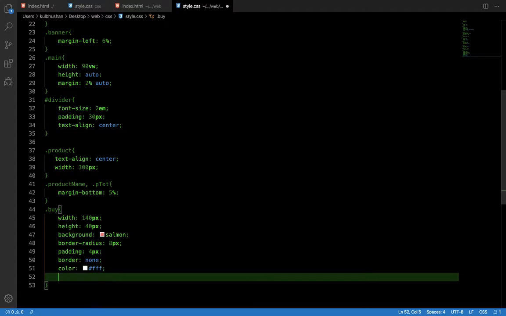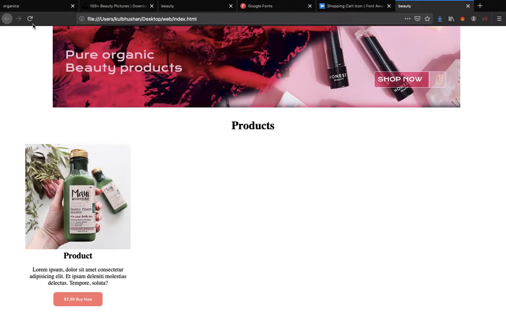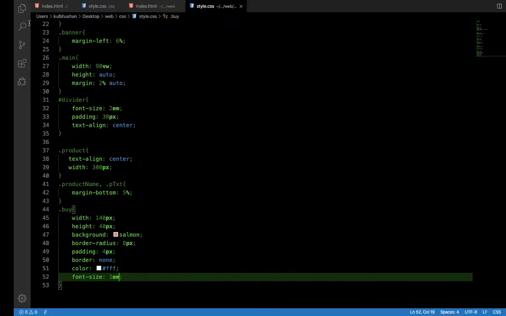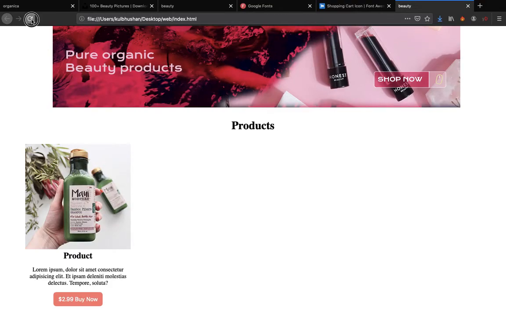Font is very small. Let's change the font size, maybe 14 pixels, 16 pixels. And 140 is less, we'll make it 160 maybe. Why not? That's looking okay. Now this part looks like it is done.